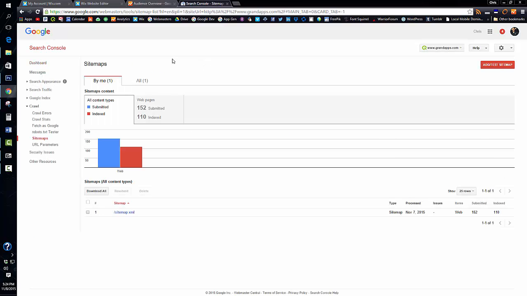Sitemaps. Let's check it out, right? Submitted, indexed. This means we have 152, but only 110 indexed so far. Scroll through, all by me. So I want to make a huge point on this.